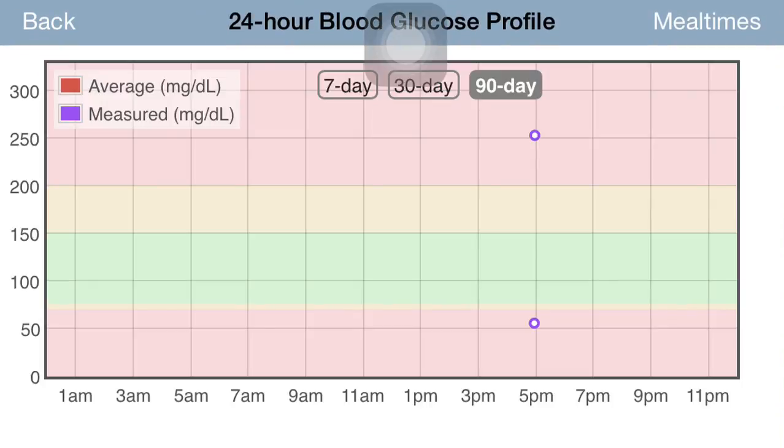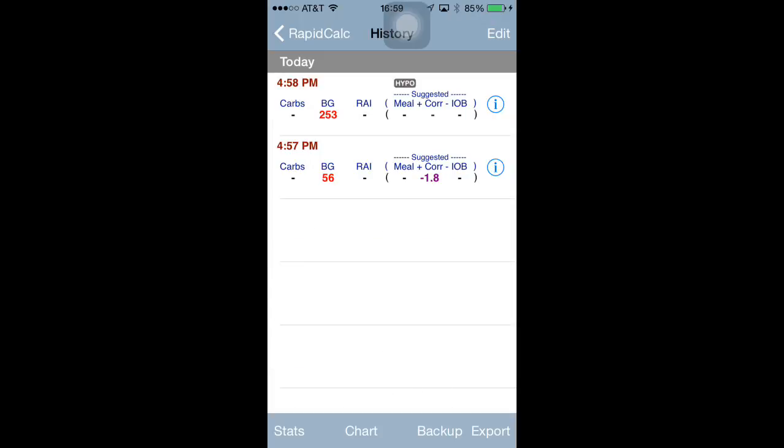And the chart is neat because obviously I only have 2 blood sugars here, but it will show you how your blood sugars are doing, and after you get more data points, it'll start to show a trend, which is pretty cool.